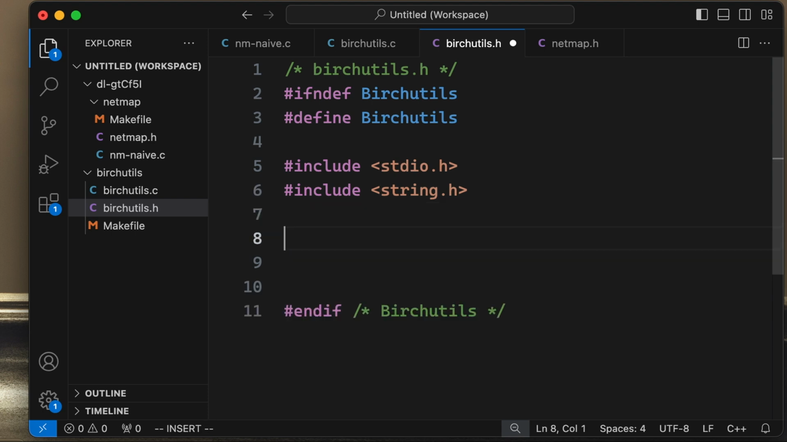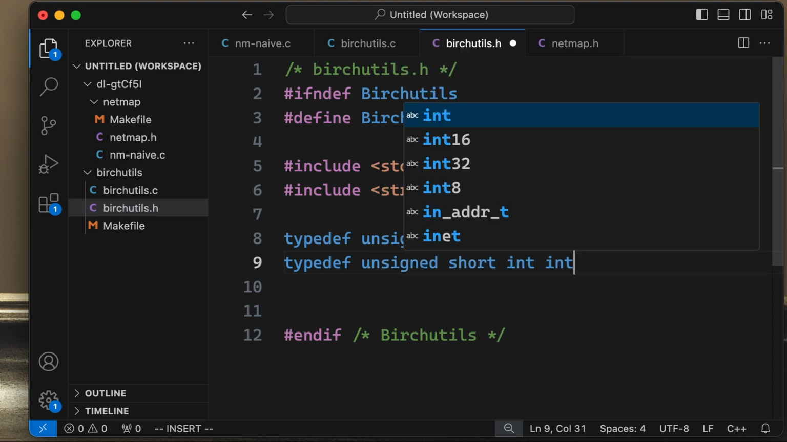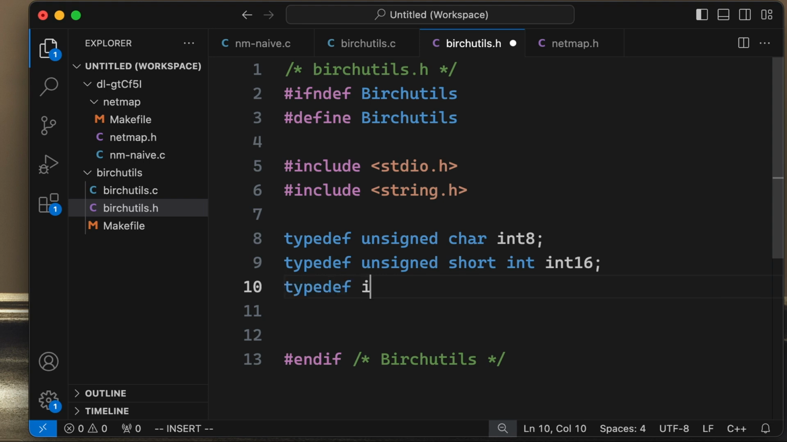And I also need my different integers. So let's define them here as well. It will be typedef, and we need an unsigned char, which is int8. We need an unsigned short int, which is int16. And we need an unsigned int, which is int32.